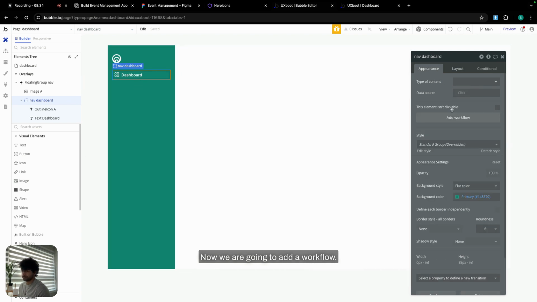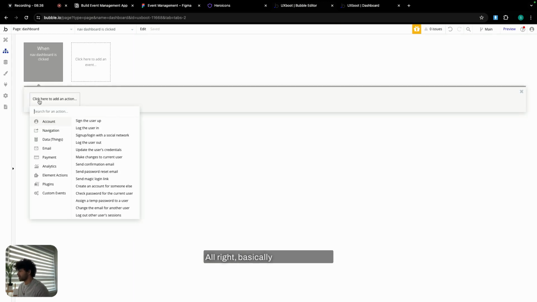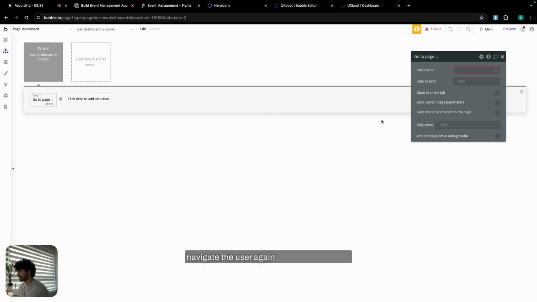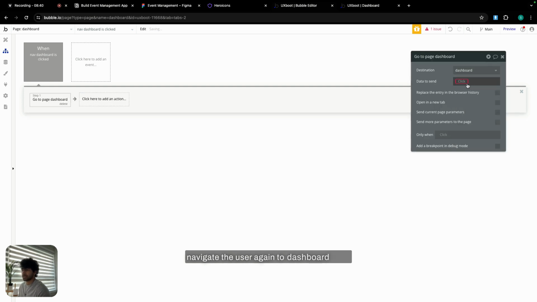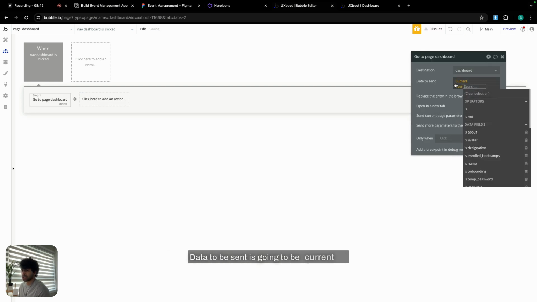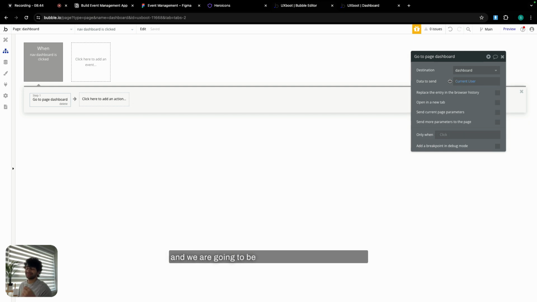add a workflow. All right, basically we are going to navigate the user again to dashboard page. Data to be sent is going to be current user, and we are going to be sending parameters to page. Now we are using parameters because we are going to set a condition on different groups. All right, so the main idea is we are building a single page application. We are not building multiple page applications.